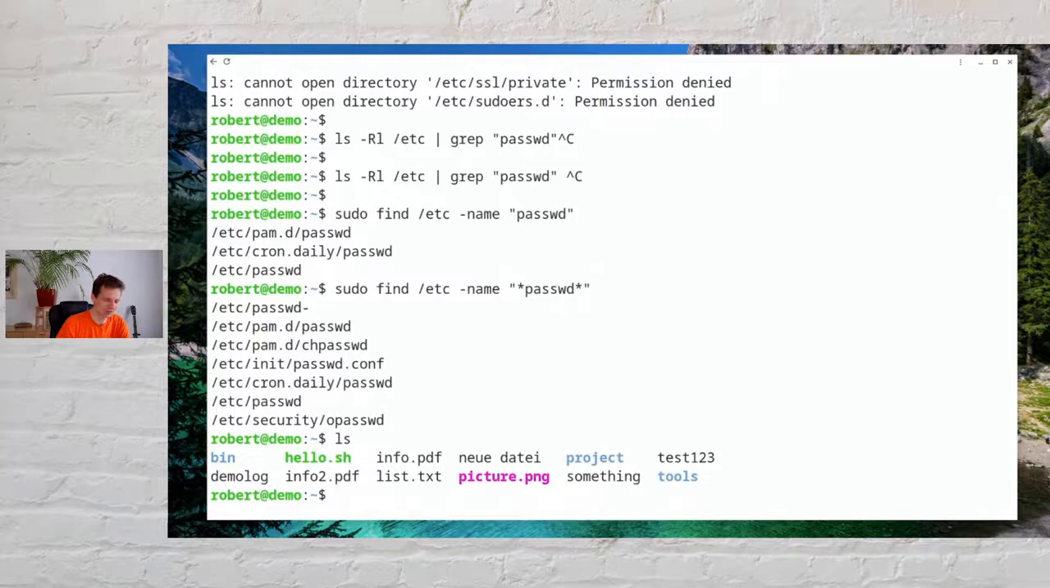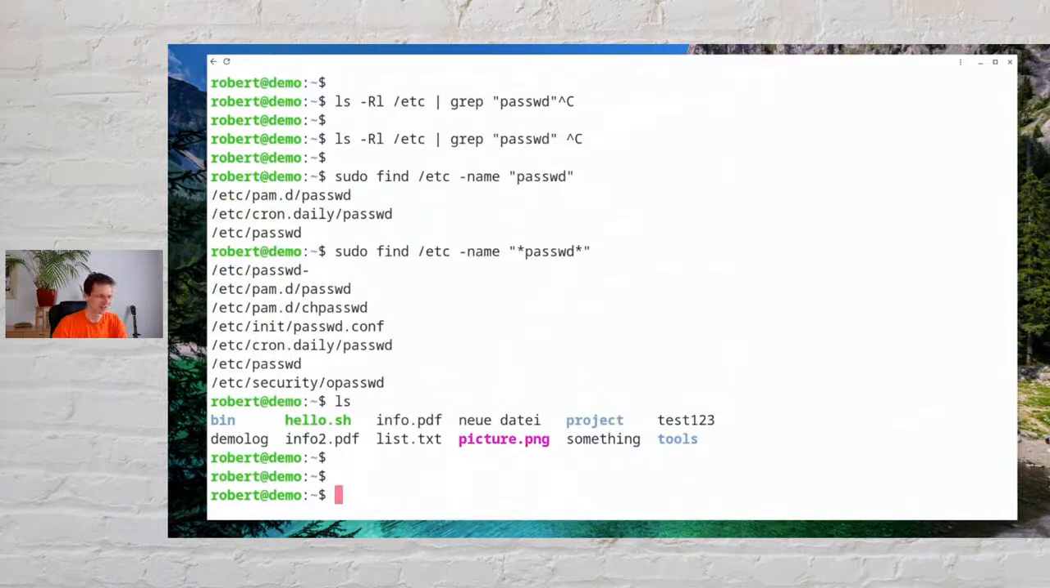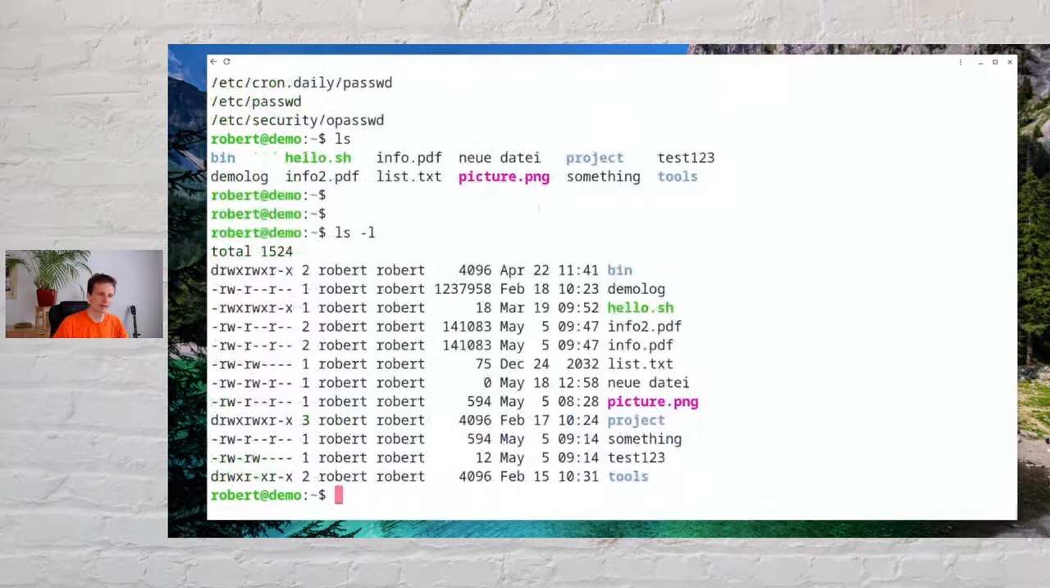Now, -R wasn't the last option here. The last option here is a different one. We see within the current directory we have 2 PDF files, info.pdf and info2.pdf, both with the same size and the same timestamp. So it may be that the second one, info2.pdf, is just a copy of info.pdf.